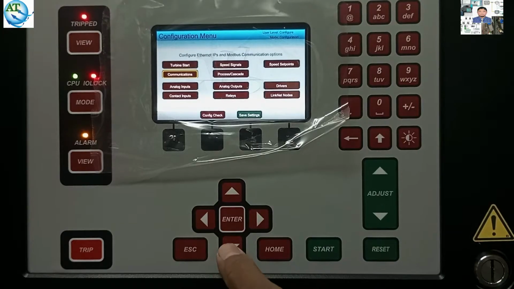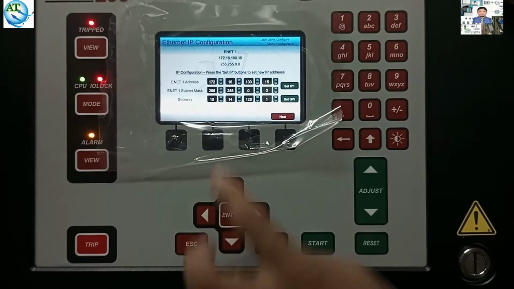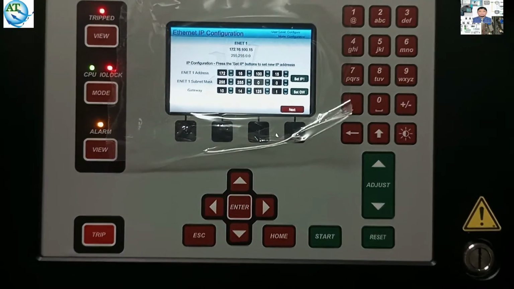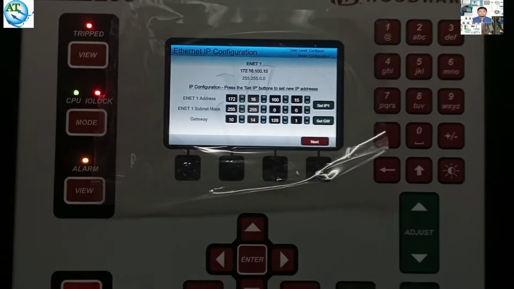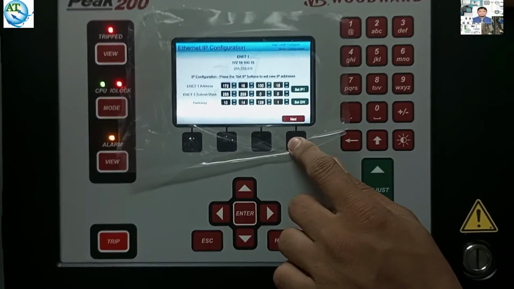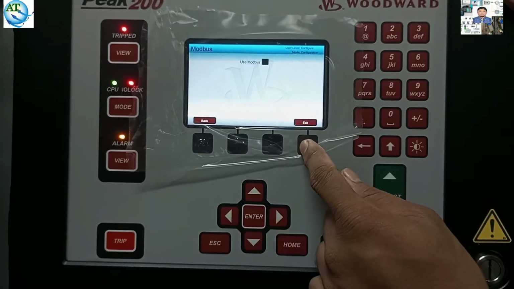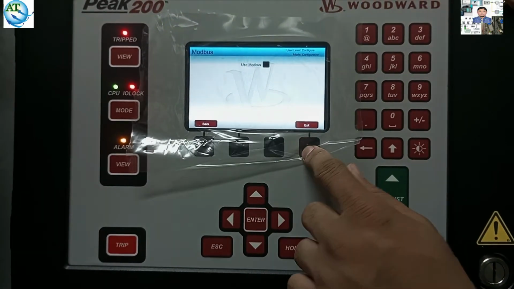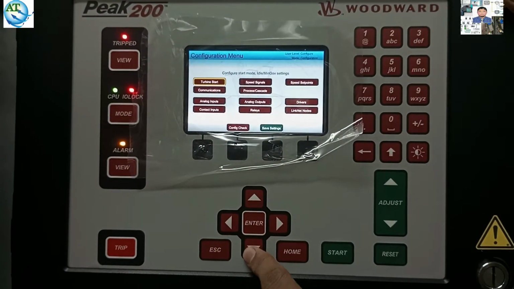Then you can go to the communication. In communication, press the enter button. You see it is the communication setting, Ethernet. This is the IP address that you need to configure the communication. The Ethernet IP configuration is needed if this turbine monitor controller is to be configured using the software. So you need this IP address.